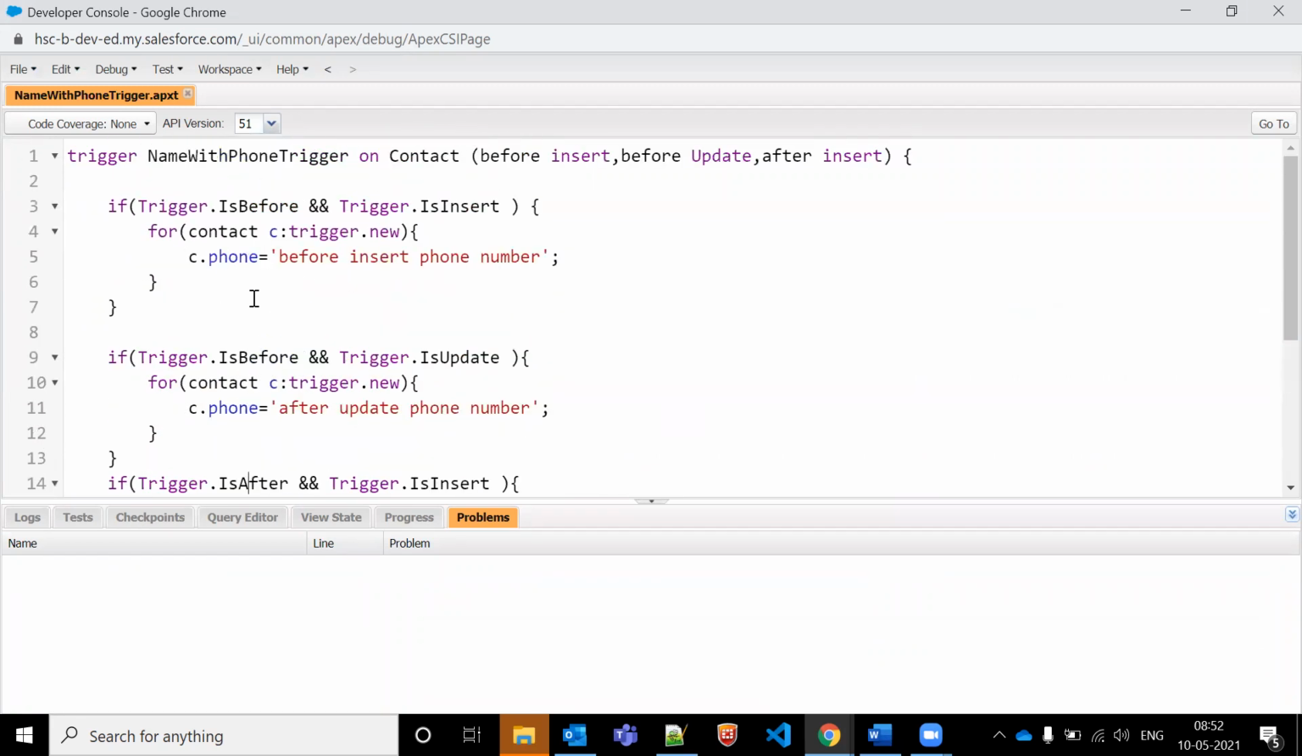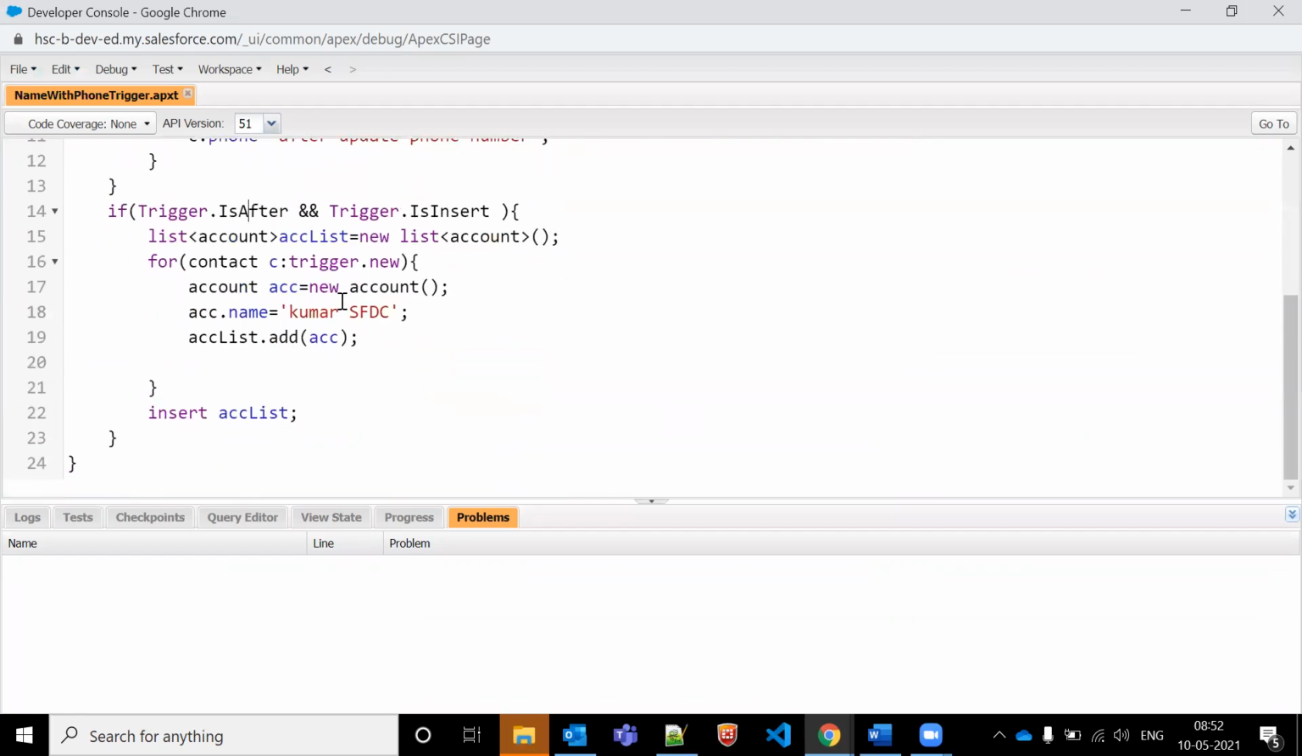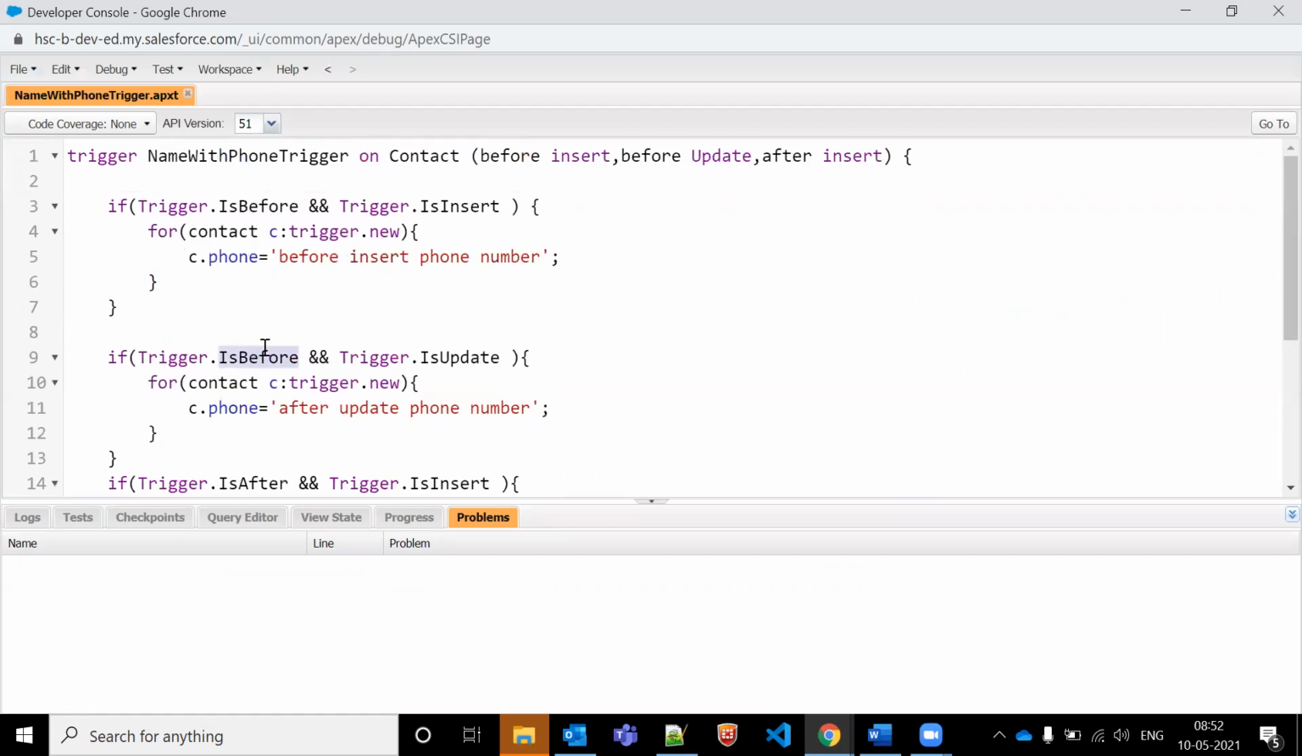Okay, so now what can we do here? Now we are performing operations like this. If I have some complex logic and I'm writing each and everything in this one only, that is not a good way, right? So what should we do now?